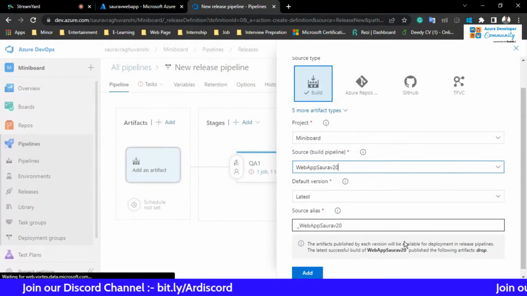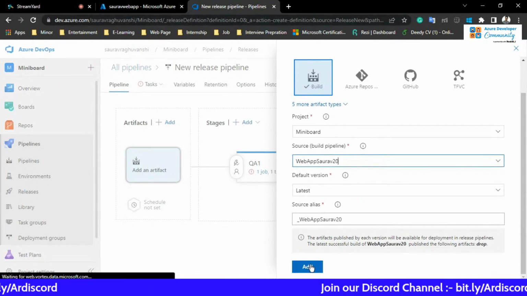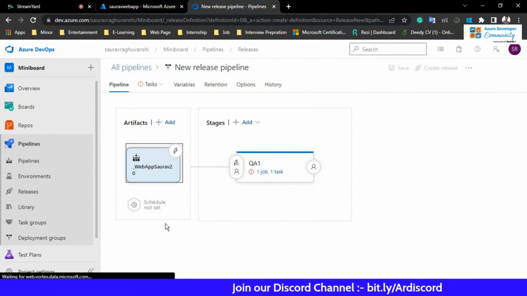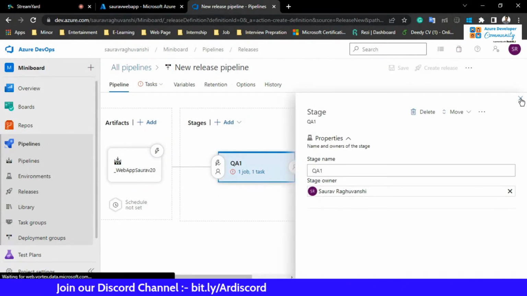So this is the one that we have recently created, right? Web app sort of 20. Just add it, and now you can see it.